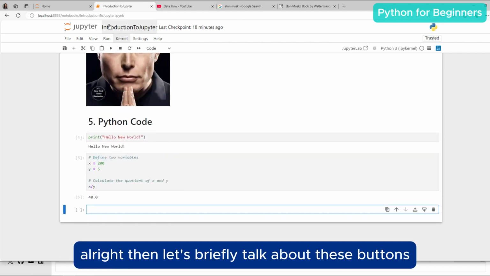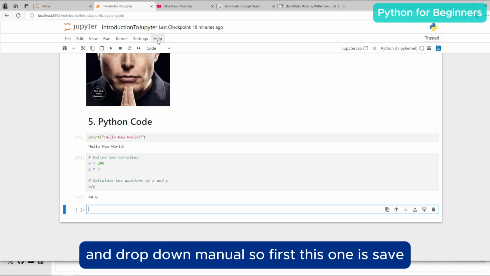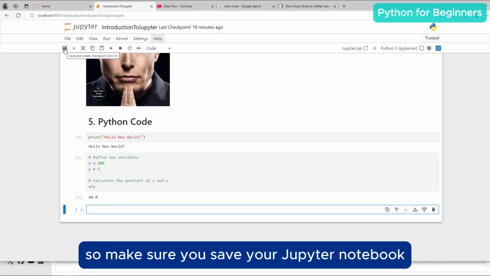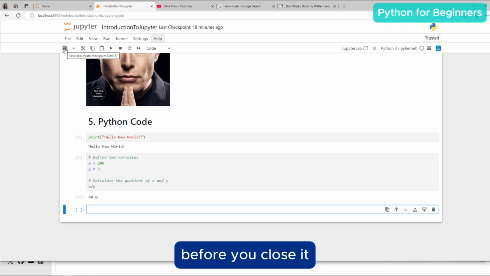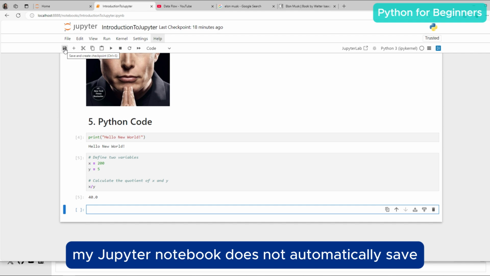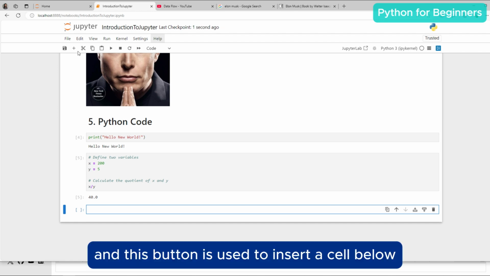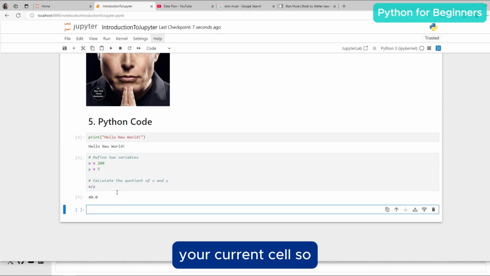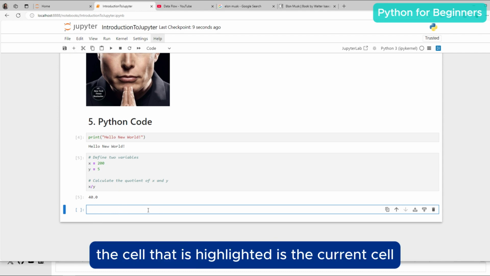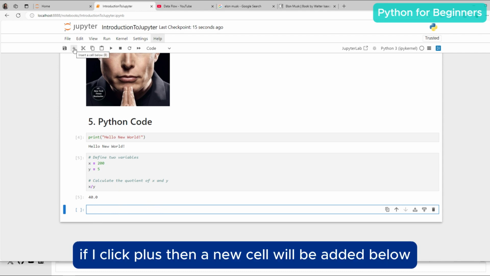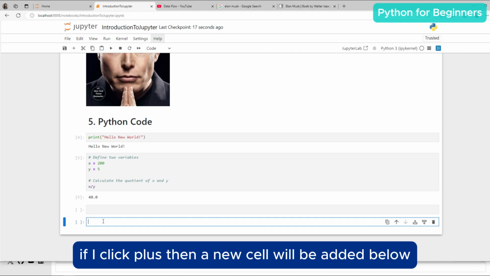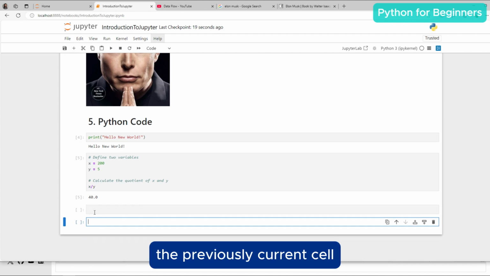Then let's briefly talk about these buttons and the drop-down menu. So first, this one is save. Make sure you save your Jupyter Notebook before you close it. Jupyter Notebook does not automatically save your input. So click save. And this button is used to insert a cell below your current cell. You see the cell that is highlighted is the current cell. If I click plus, then a new cell will be added below the previously current cell.